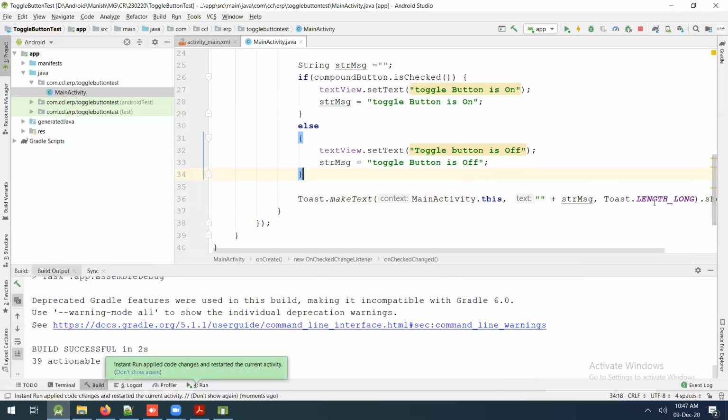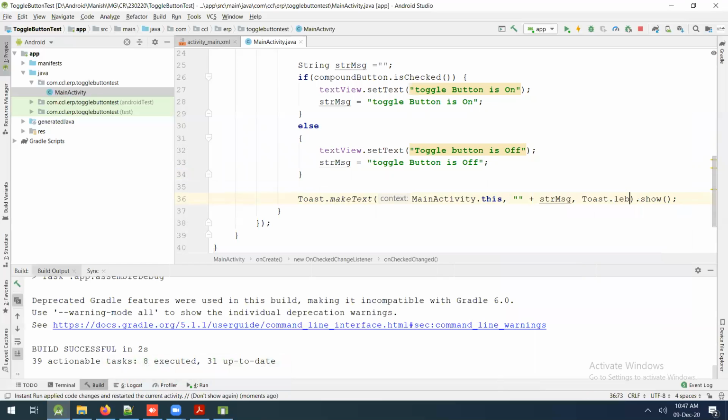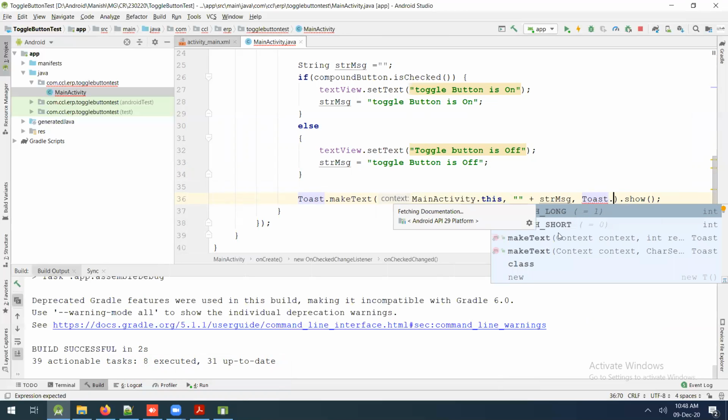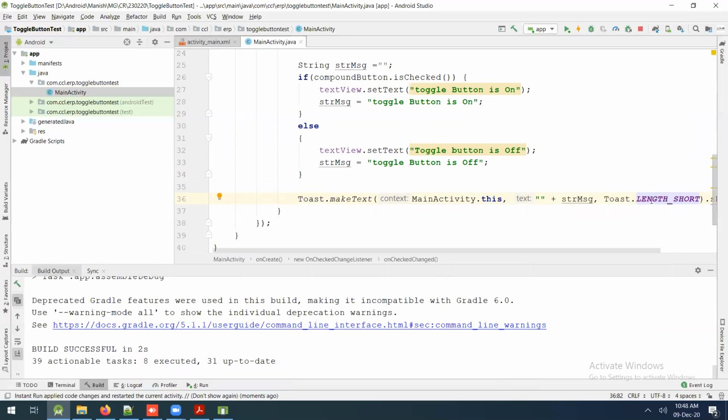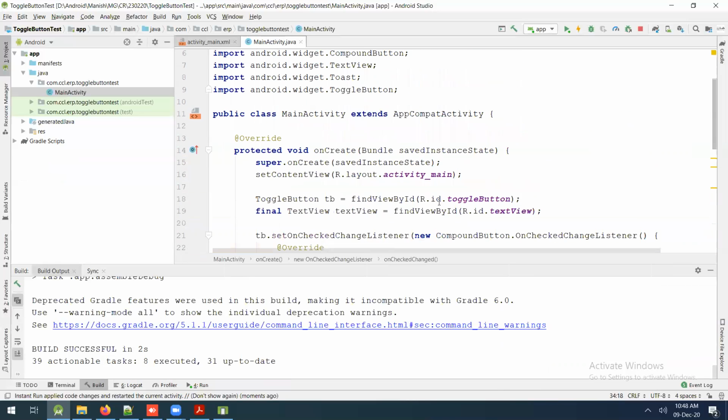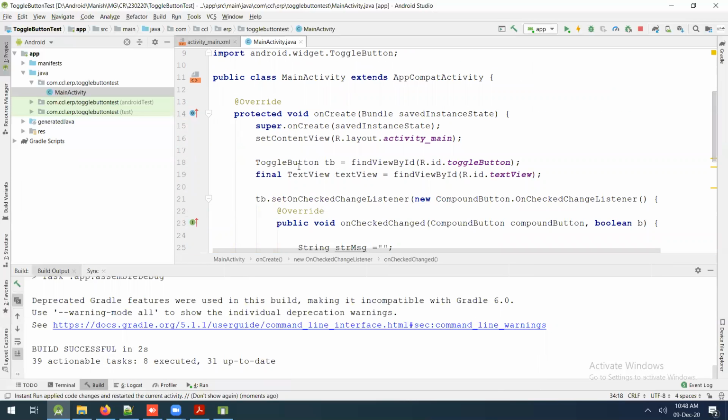If length short is used, this will show for only 2 or 3 seconds. If you use length long, it will show for more than 3 or 4 seconds. Okay, like this you can use a toggle button. I will explain what the code is.